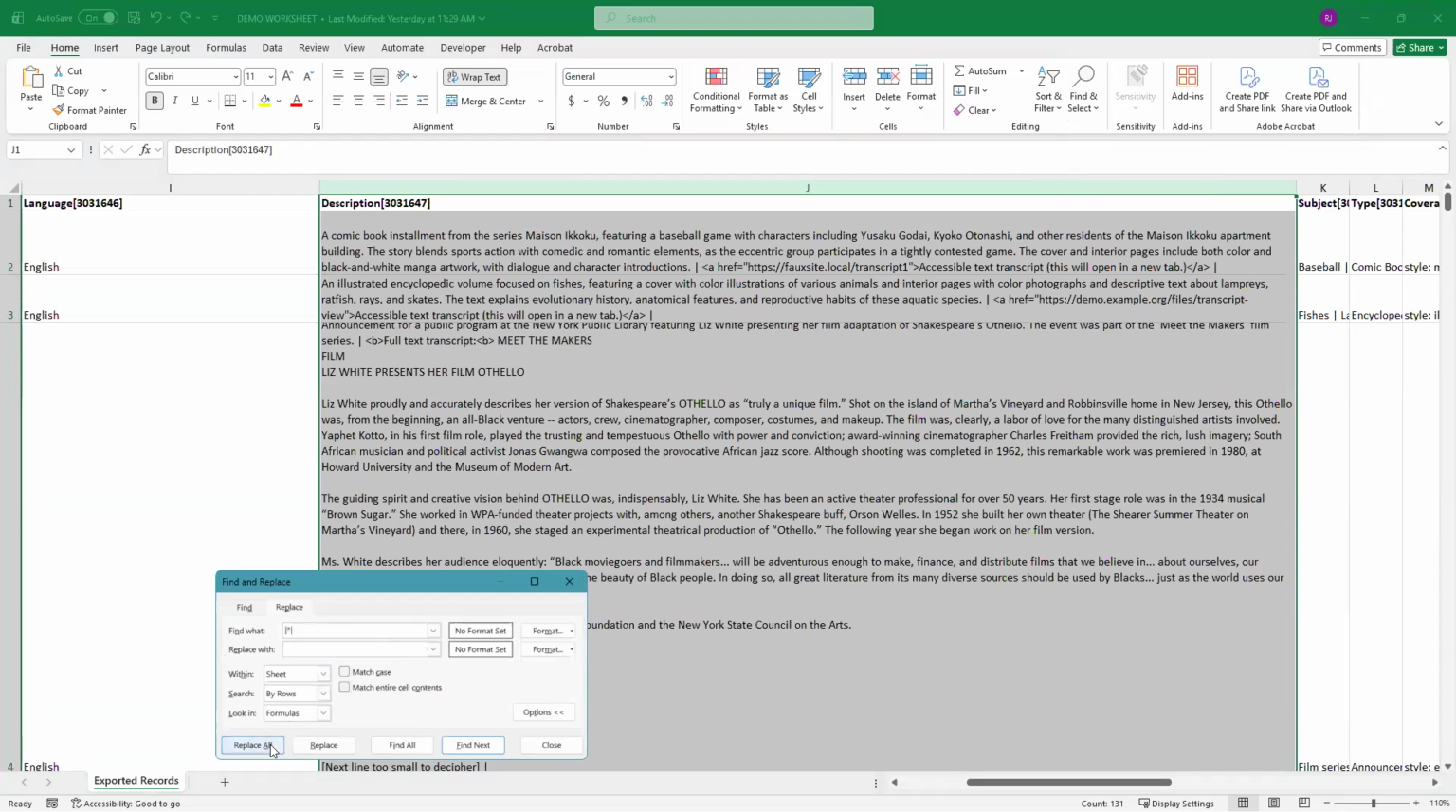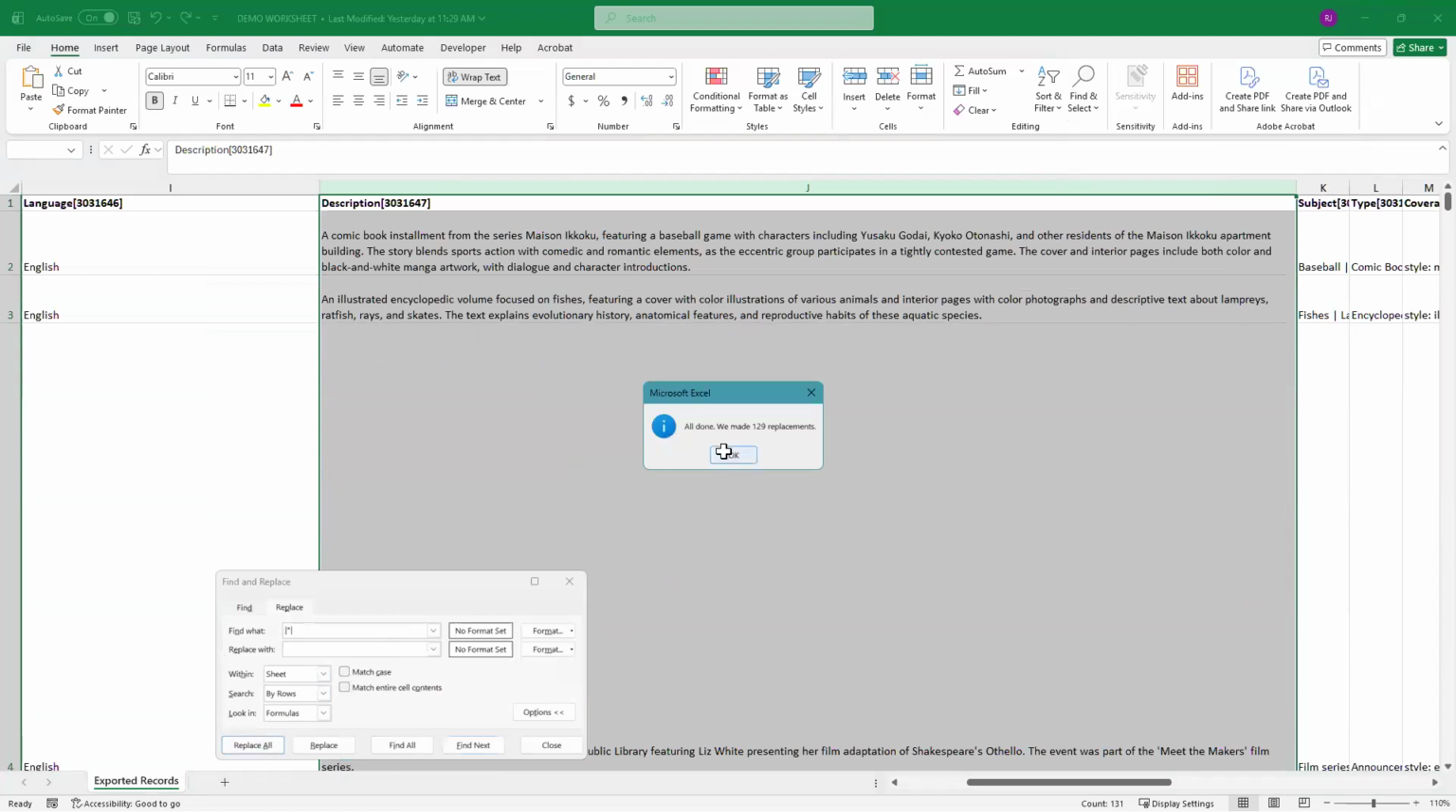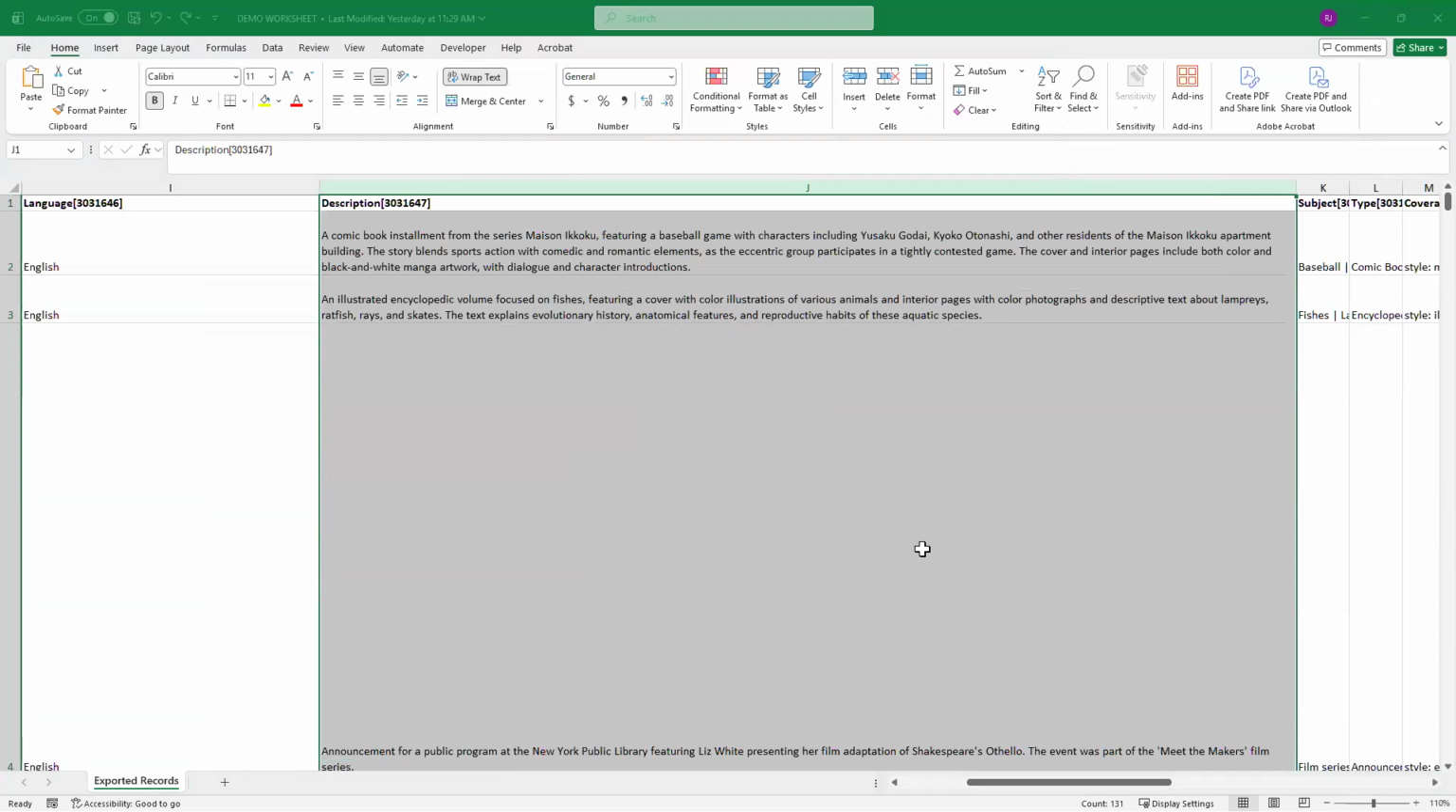And then I'm going to select Replace All. And what that's going to do is clear out any pipe marks with text between them in all of these description fields. And then all I would have to do is save the sheet, go back to Stewardship, re-upload it, and all of those records would be edited simultaneously.